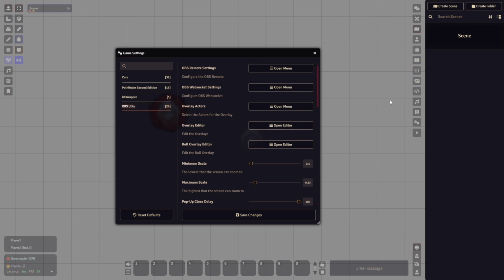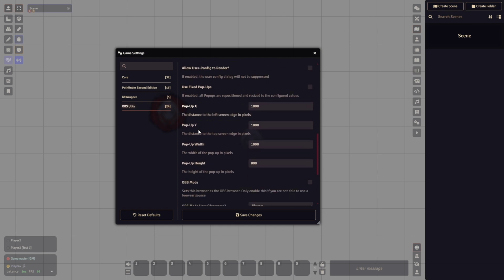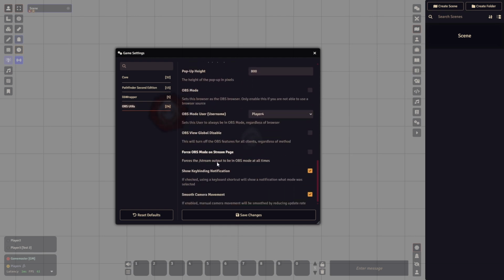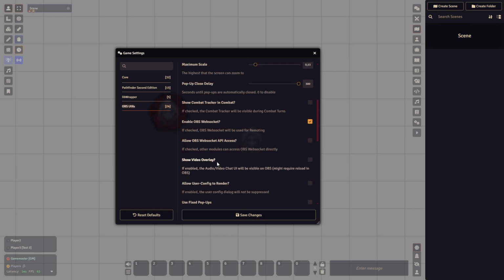Today we're going to go over the final feature that is suitable for beginners of the module to experiment with, and that is going to be the overlays. We are going to be looking at the overlay actors and the overlay editor settings today. Everything else down here, we've gone over in other videos on the module.